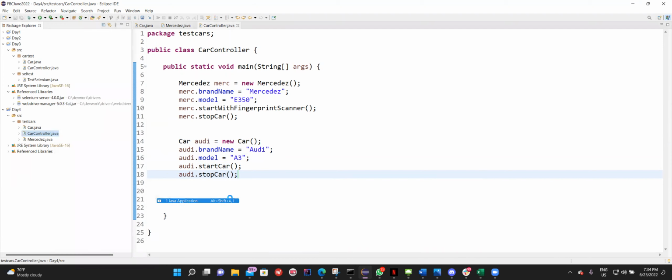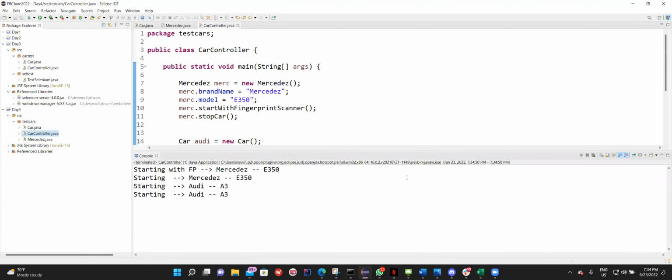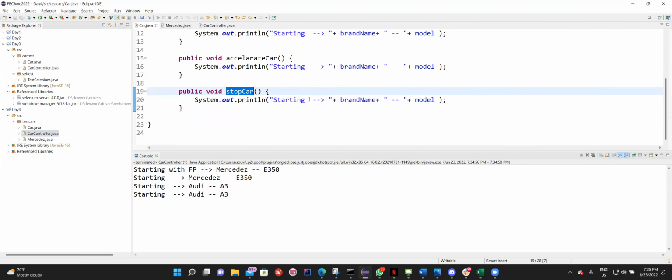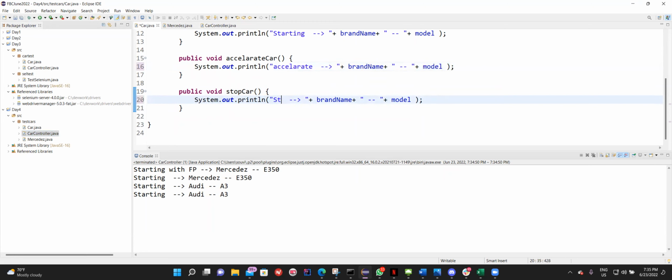Run as Java application. This is exactly what we expected, right? This should be stopping, right? Misspelled it. This is accelerate. And stop. Correct?